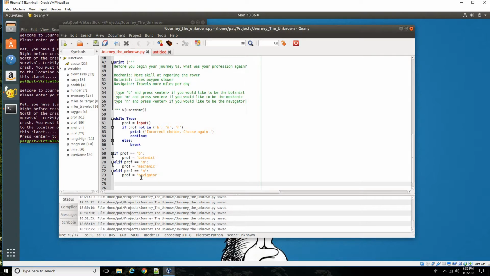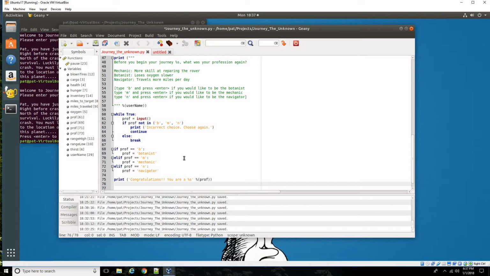So now I can do my print statement. I'll print out congratulations, and then prof. Awesome. So this should print out now, congratulations, you're a mechanic, navigator, or botanist. So let's test this out and see how we're doing so far.